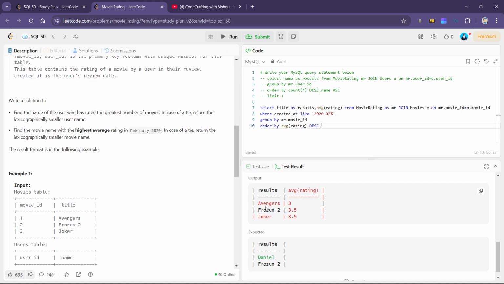Also, these are the two movies, so when we order this resulting table by rating in descending order, these two movies will come at the top. But since both of these have the same rating, we are given in the question that in case of a tie, return the lexicographically smaller movie name.